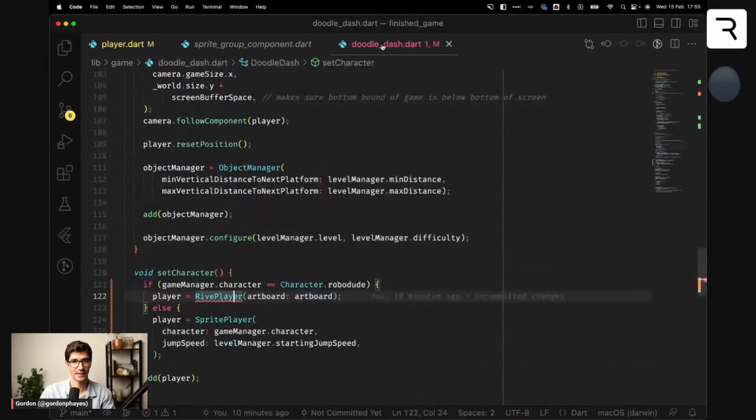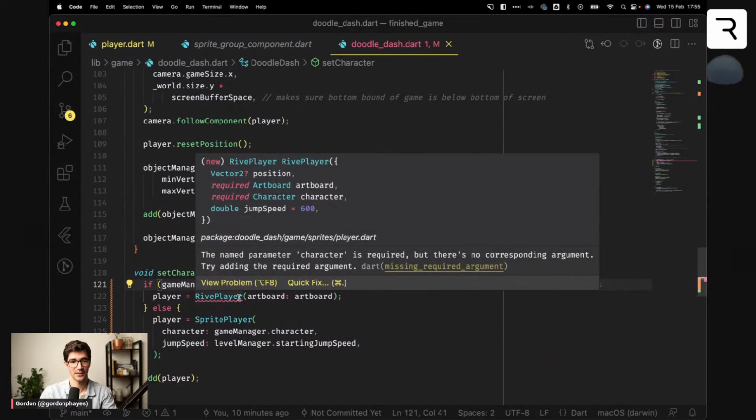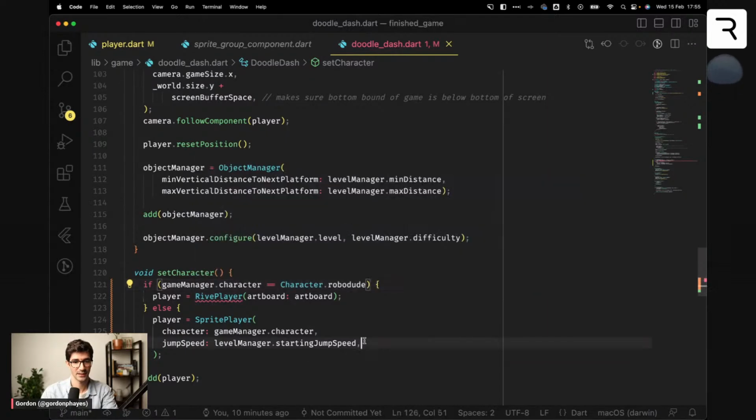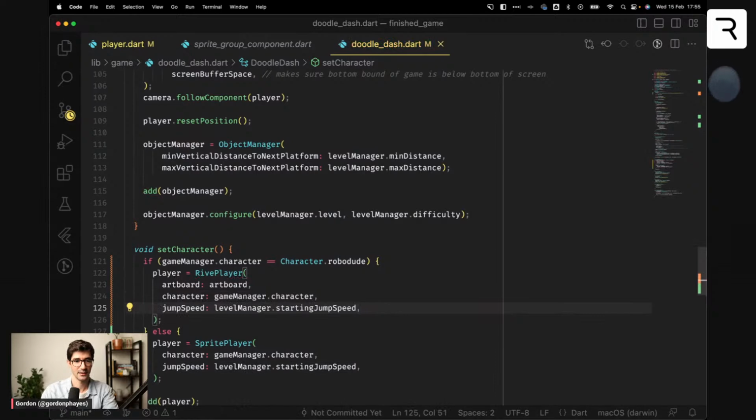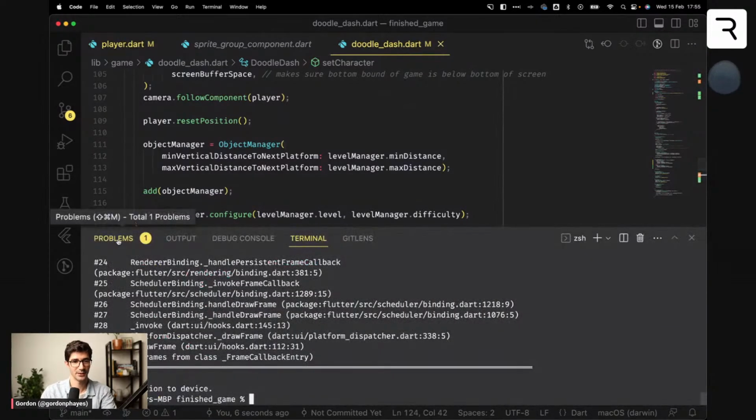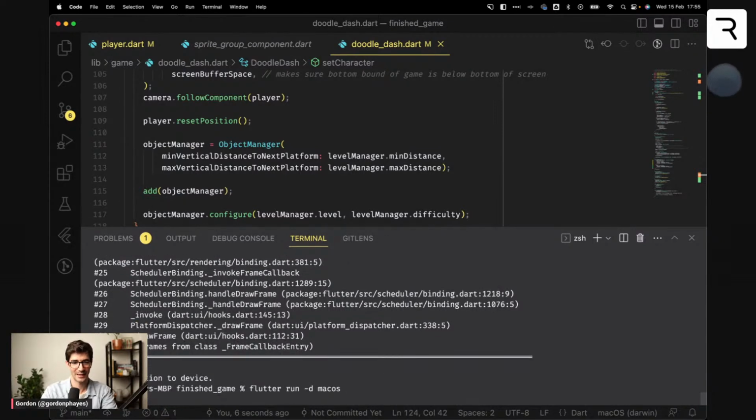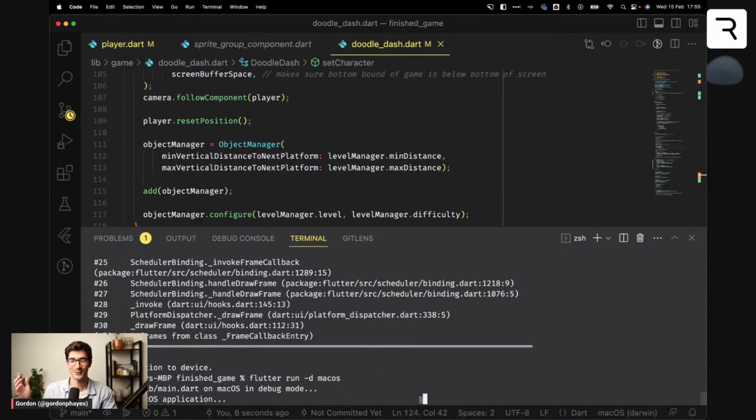Okay, and then DoodleDash is not working anymore. And that is because we gave additional arguments. So I'm just going to copy paste what we're giving here. And again, this is where we are actually initializing our Rive player in the set character call. And if we look, we don't have any issues, no problems. Let's run our application and see if it's working.